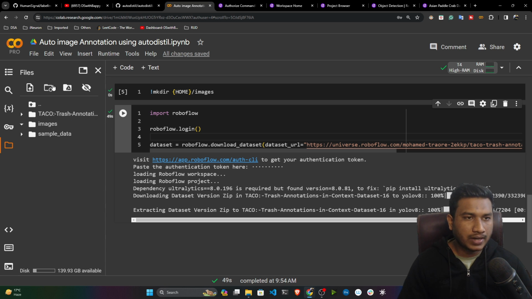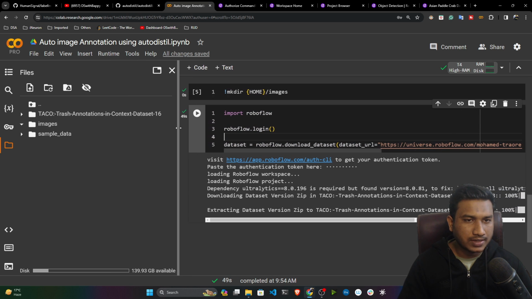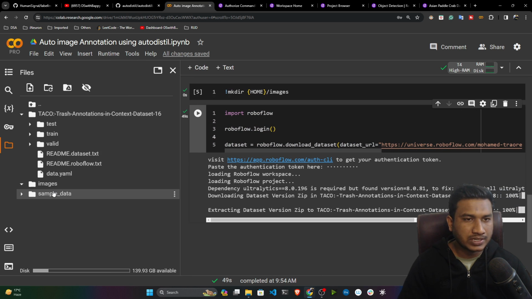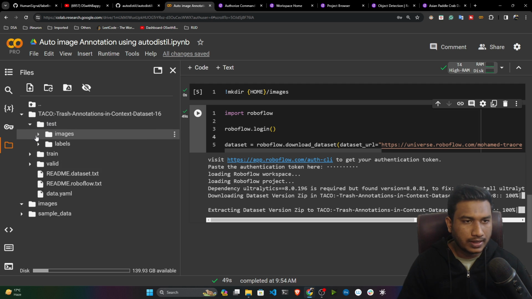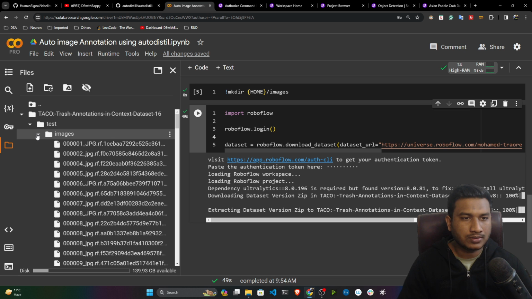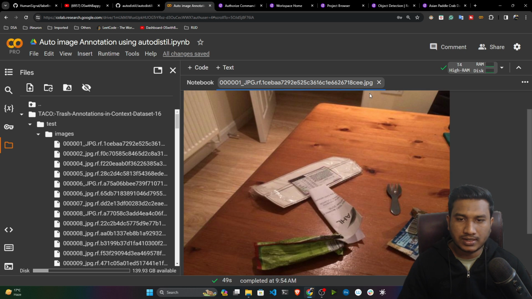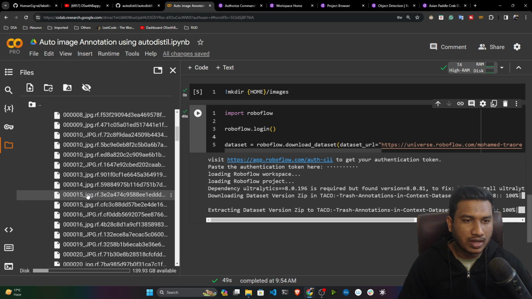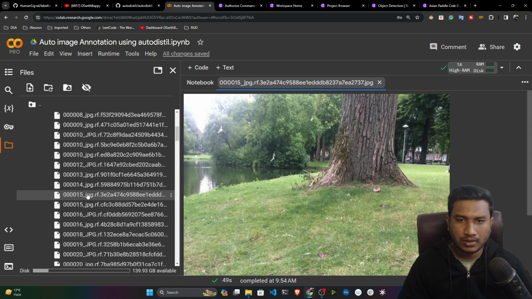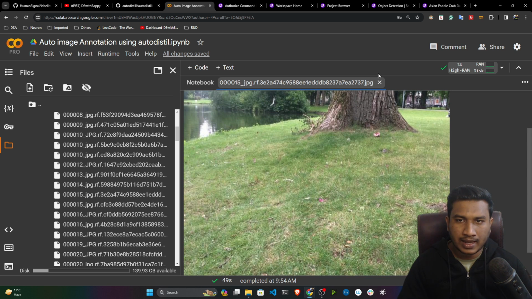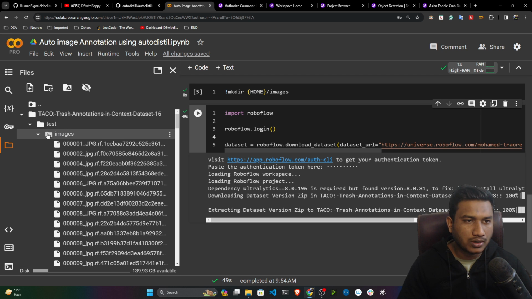So guys, as you can see, my data has been downloaded. Now see guys, this is the folder, trash annotation data. Inside that I have the test folder. Inside the test folder I have testing images. As you can see, let me show you some of the images. So let's say this is the image. These are the trash, and here I also have bottle. Let me show you. I also have bottle here. So see, these are the cans. I think I also have bottle here.